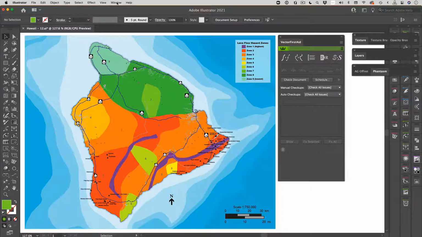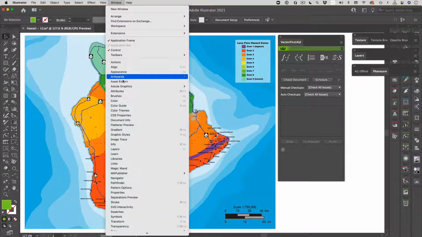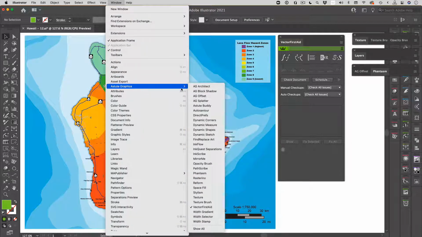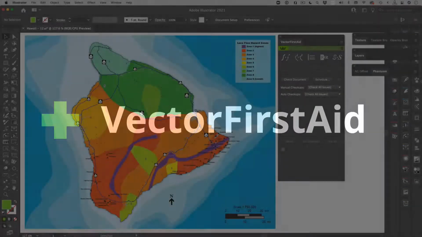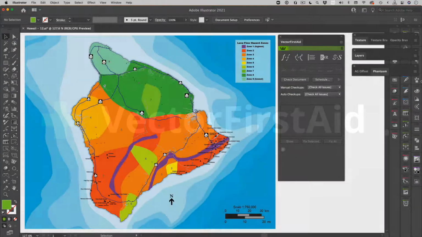If you have the Astute Graphics plugins installed, you just need to come up to Window, Astute Graphics, and you'll see here a full list of all the plugins available that have panels assigned to them. Now I've already opened up the ones for this session, so I've got them open and docked ready to go. So let's begin with Vector First Aid and see if we can clean some of this artwork up.